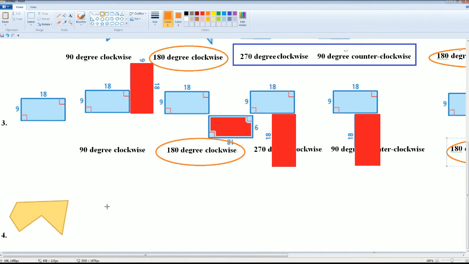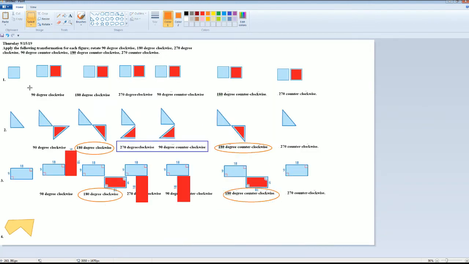Last one, the weirdly shaped one. Okay. Again, the problems get progressively harder, so you just got to get used to it.